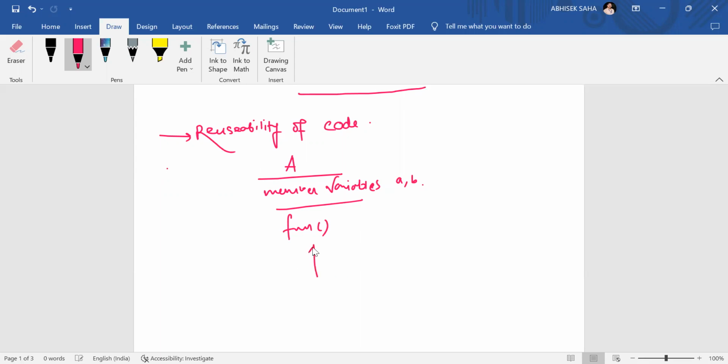So when I am inheriting this class into B, the reusability says that when I'm inheriting the members of class A, the member variables of class A automatically come to class B. That means A and B are in class A as well as in class B now, and this fun, which I defined under class A, is also available in class B, as I inherit class B from class A.